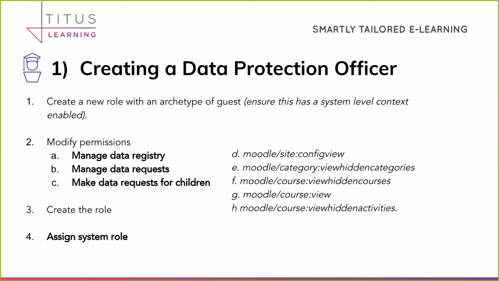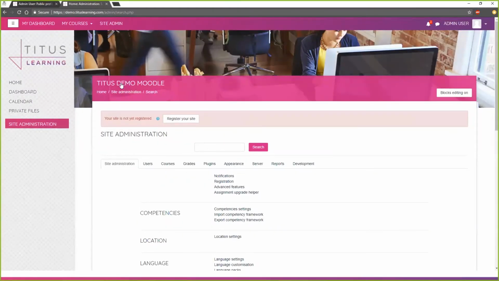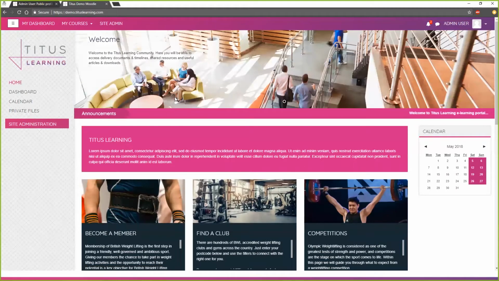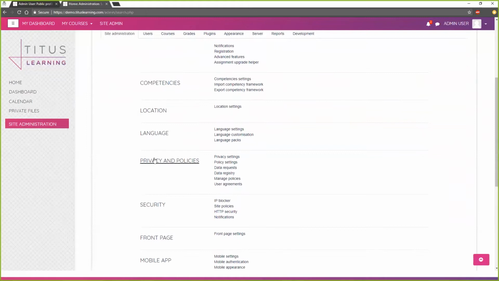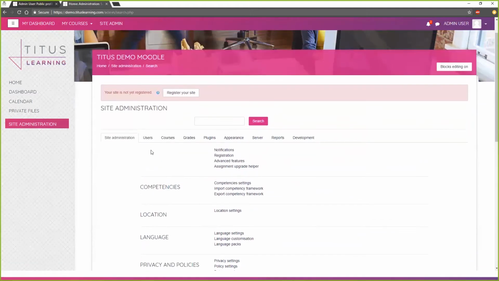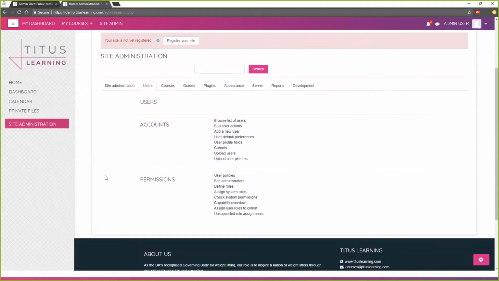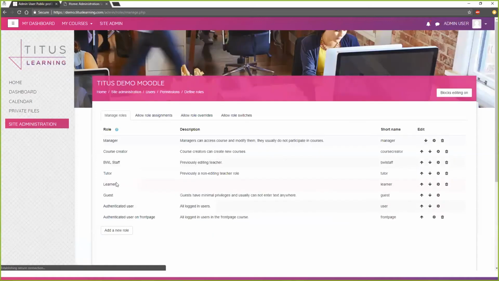So if I just drag and drop this over here, just go to the home page for now. I've logged into this particular platform, and what I want to do is go to site admin. If I click site admin on the top navigation bar on this theme and scroll down, you'll see I've got privacy and policies here. We're going to be revisiting this area in a short while, but right now I actually want to click on users. And if I scroll down slightly, we'll see under permissions, I've got define roles, and that's where I want to be first to create this new data protection officer role. If I click in here, I've got a list of my existing roles. I want to add a new role in here, so I'm going to click add a new role.